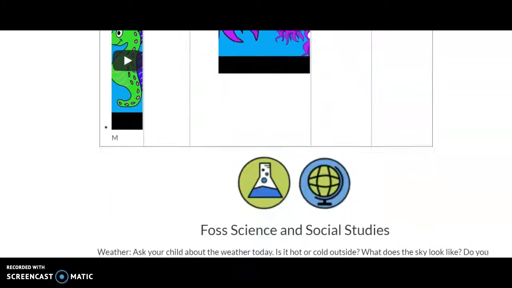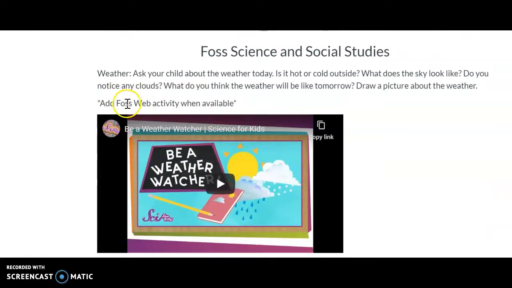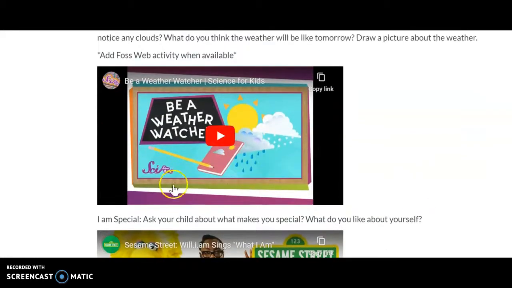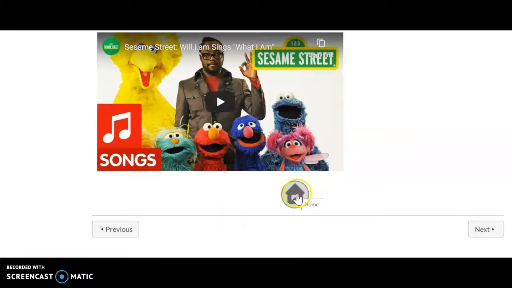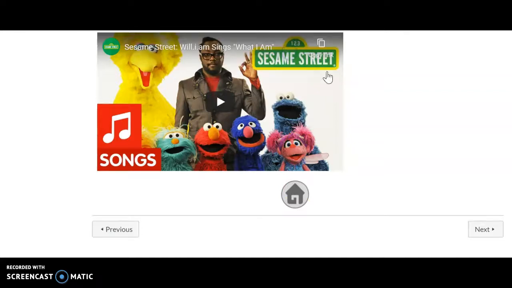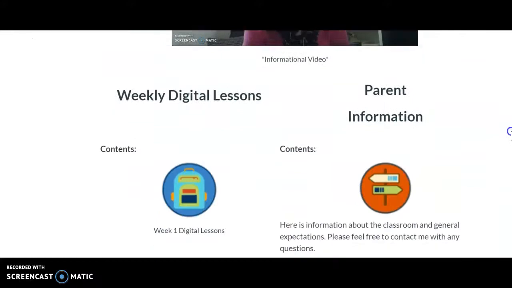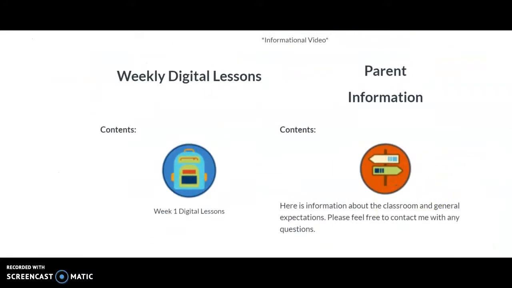Then down here at the bottom, we have FOSS Science. We will have some web activities when those become available, but for now, we'd like you to just watch this video and think about the weather. At the end, you'll click the home button. That button will be the same on every page you click. Every page will always have that same home button, and it will always bring you back to this page.